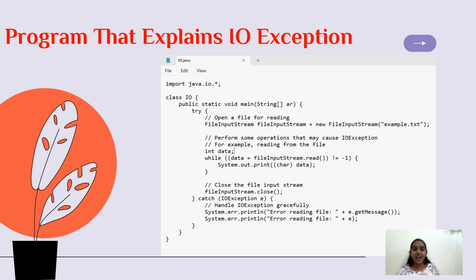So here comes the exception handling. If something goes wrong, like the file does not exist, the program jumps to the catch block and prints an error message instead of crashing. Now let us try to compile and run this program.